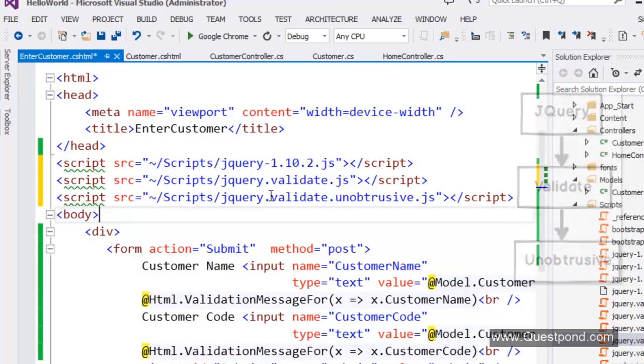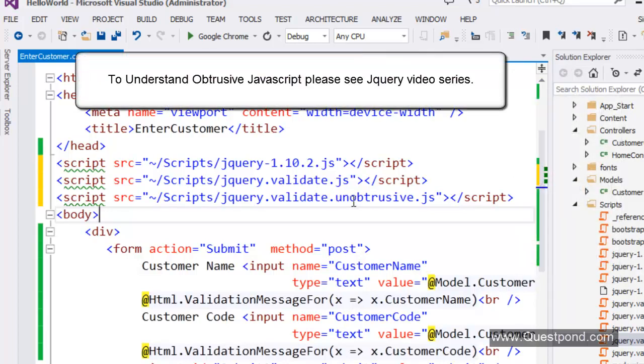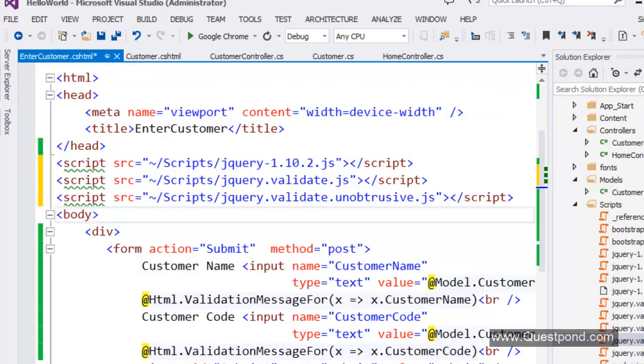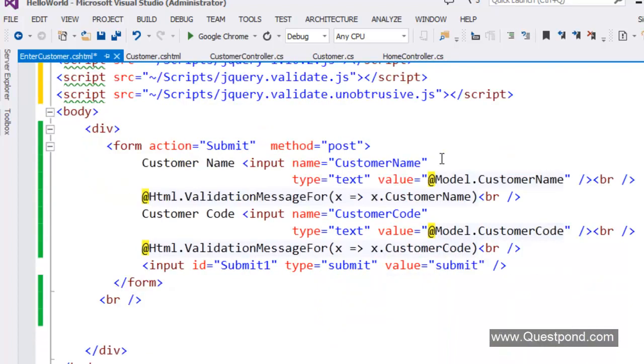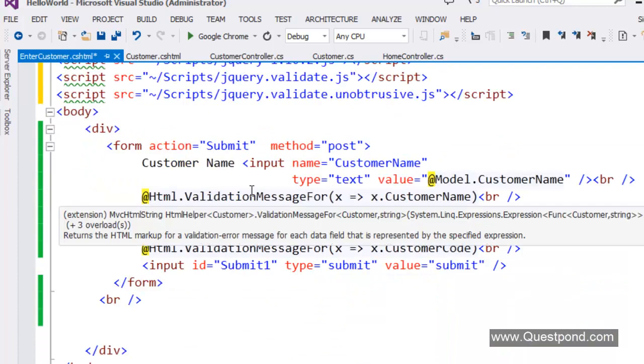In case you have not heard about unobtrusive.js, I would suggest going to the JavaScript and jQuery questions and answers video section. In that we have one video which explains what exactly this unobtrusive word is and how it is connected to JavaScript. But the most important thing at this moment is you need to include these 3 jQuery files in the following sequence.